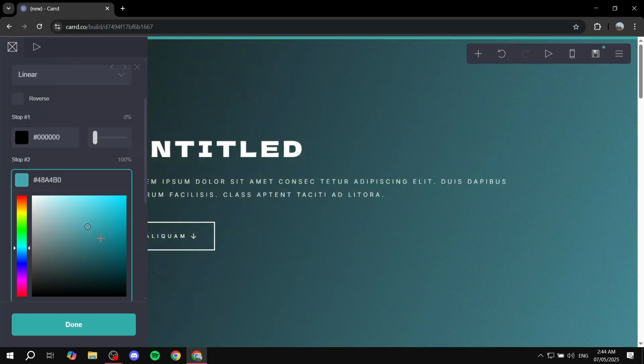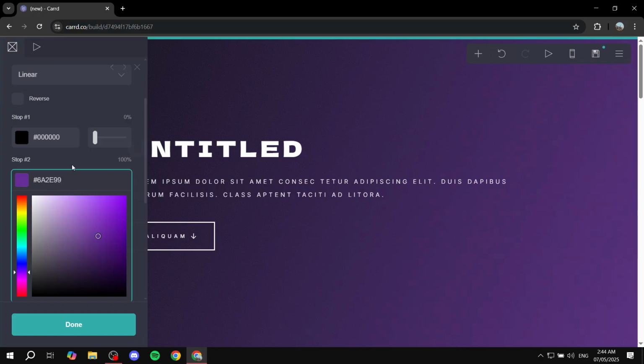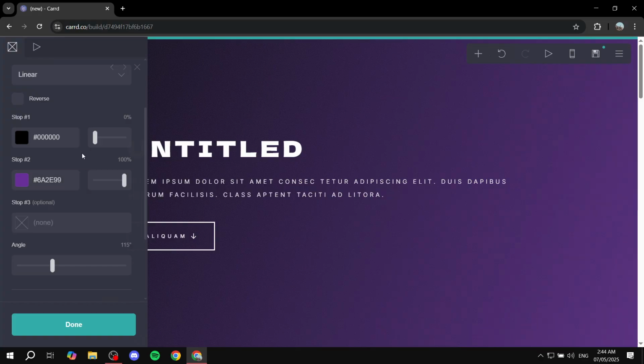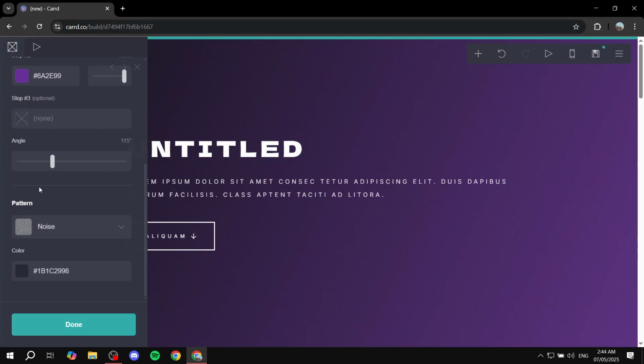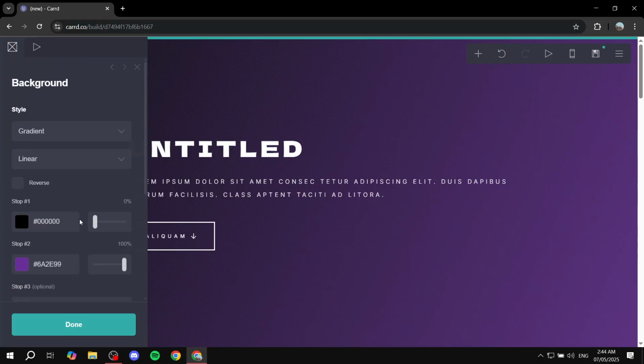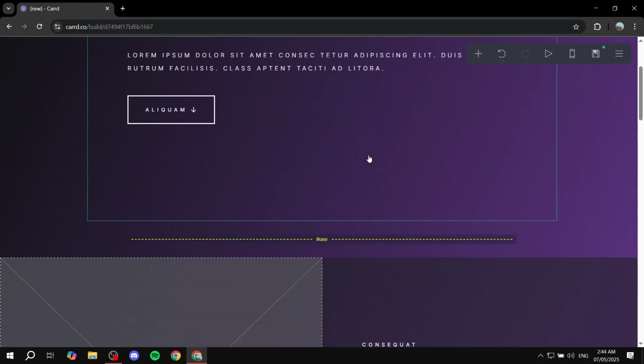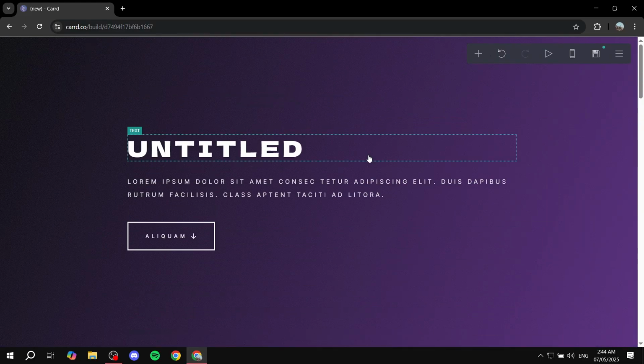I just realized that I really am not good with designing, so I'm just going to leave it as it is. Okay, there you go. If you want to do more stuff like angle and pattern and a lot more stuff, you can feel free to scroll down and see all about that. But I'm just going to click on done, and yeah, it looks clean, so I'm just going to keep it as it is.